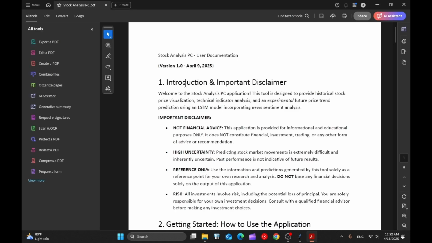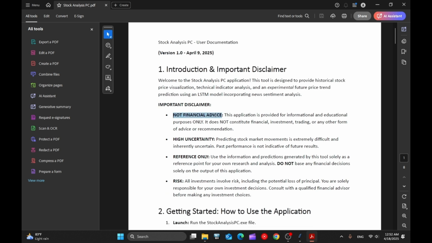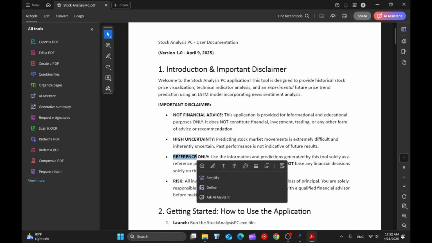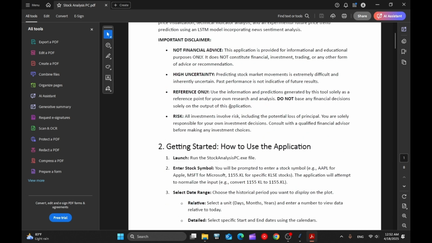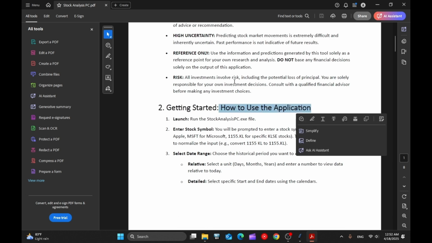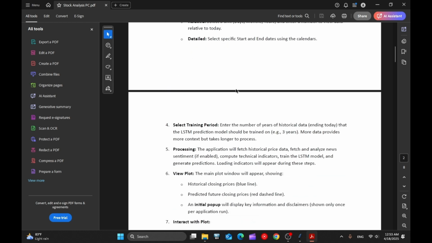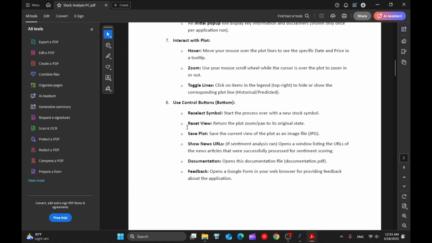It opens as a PDF and includes everything about the application. First, there's an introduction and important disclaimer. Some things to note: this is not financial advice and the predictions involve high uncertainty. The future price prediction is experimental. Then we have the how to use the application section. To get detailed information, you can go through it by yourself.